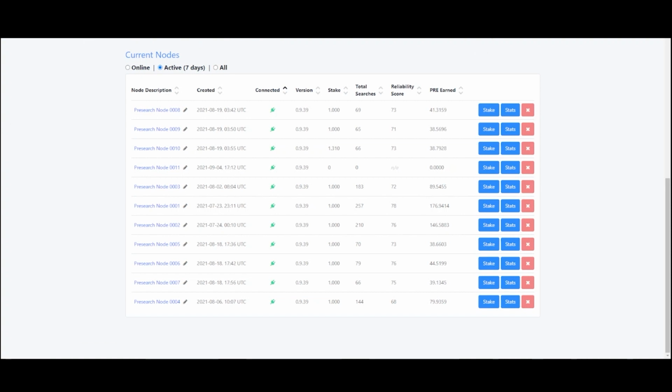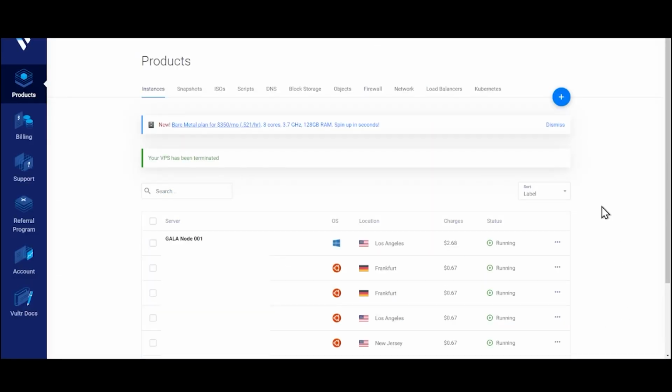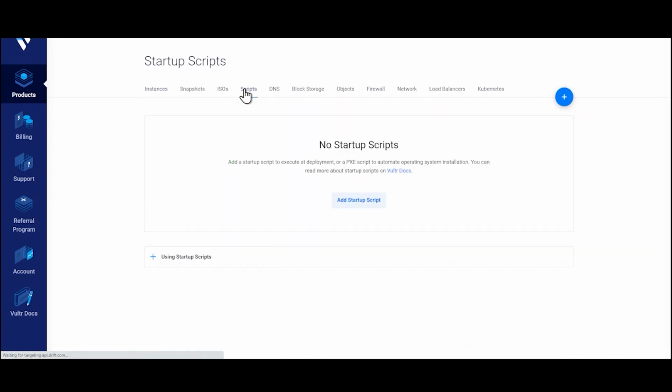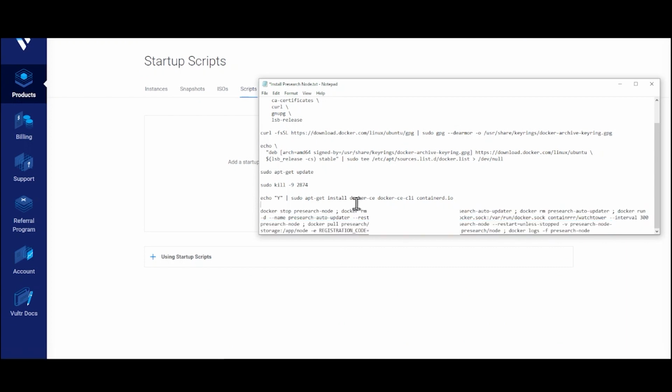So what you want to do is go back in Vultr, and what we're going to actually do is click this tab on top that says scripts. Okay. Now, I'm going to go back to my code. Again, this will be in the description below. I've also got a GitHub repository that I might add this to. If so, I'll link everything.